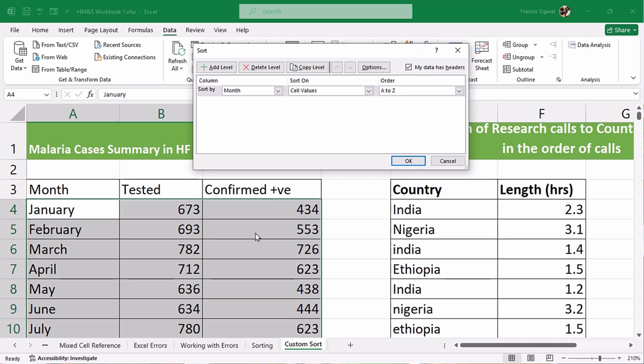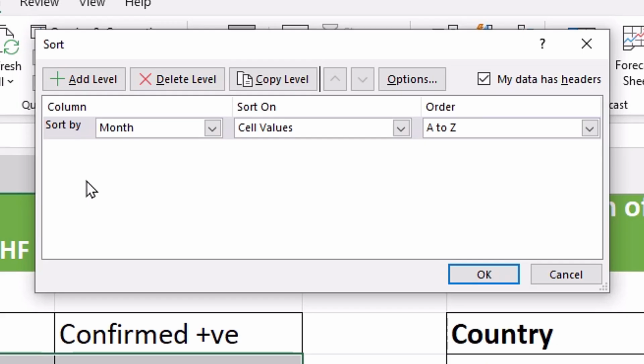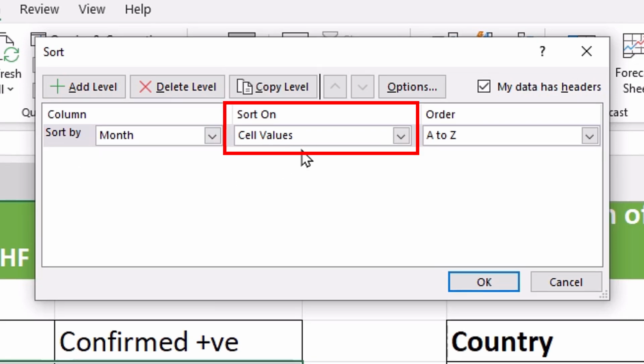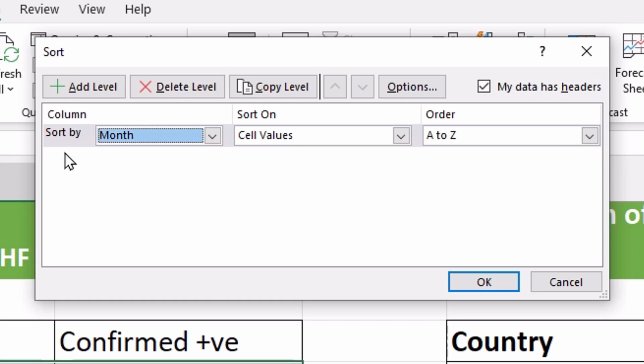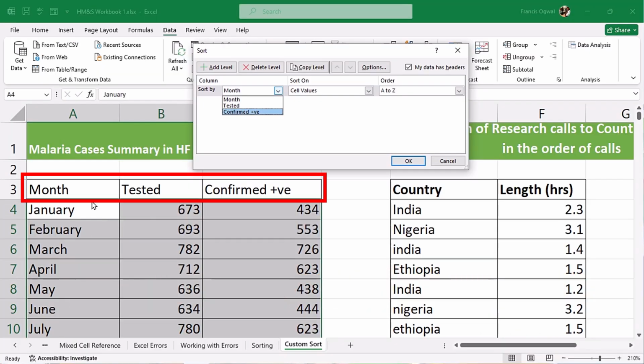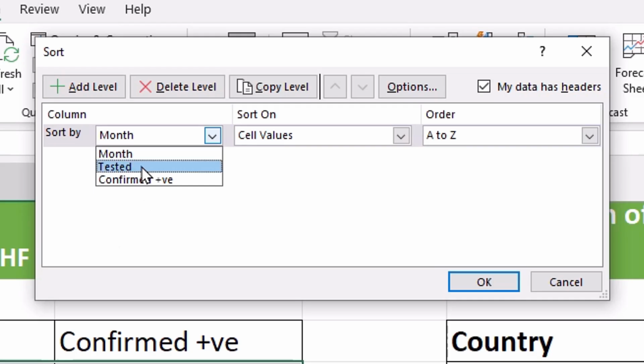I want to sort the number confirmed positive from largest to smallest, or in descending order. Now the Sort dialog box has three areas that we always use to sort our data. There is the Sort by area, the Sort On, and then the Order of sorting. In Sort by, when you click on the drop down arrow, it has the column headers, like the months, the tested, and the confirmed. Those are the column headers. So you select the column where you want to sort. For our case, we want to sort the confirmed positive column.